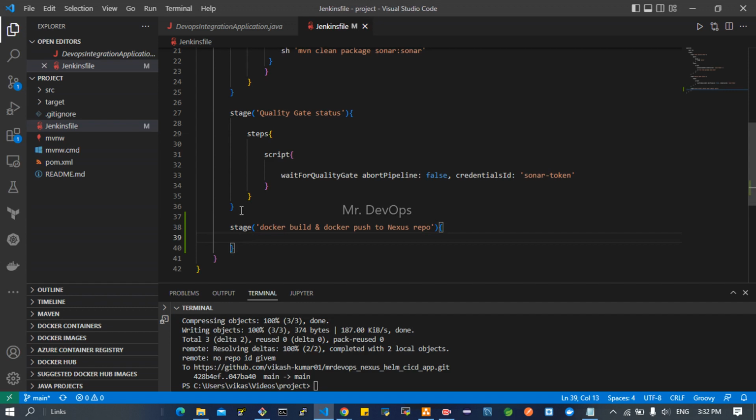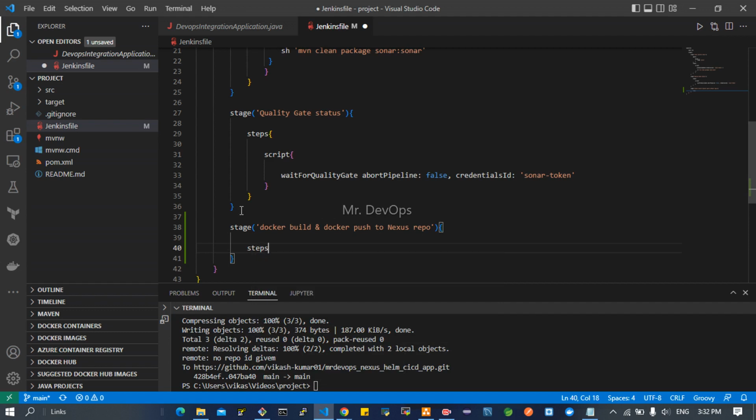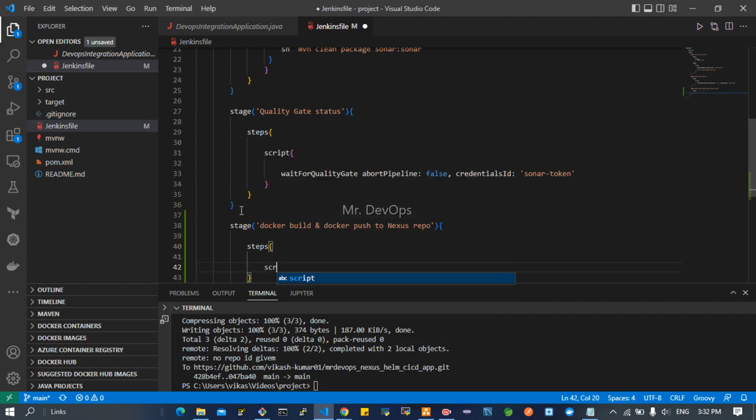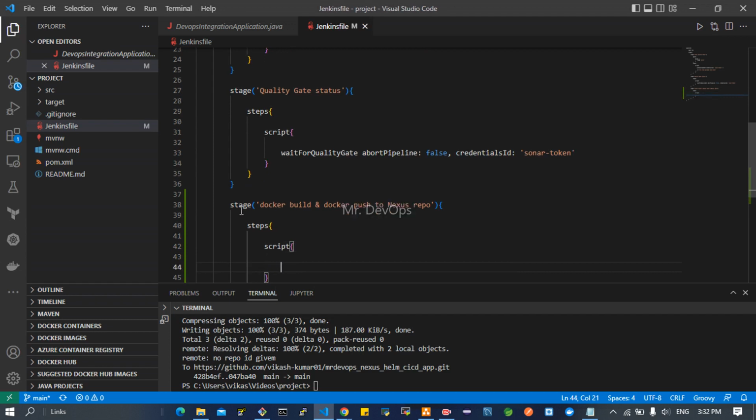As I have told in the beginning of this project, I will not be using any public repository to store my Docker images. I will be using my privately hosted Nexus repository where I will be creating my repos and I will be exposing them at some ports, right? So that we will all see here. Steps, script, it is a script. Now what are all the setups you have to do in order to achieve this?